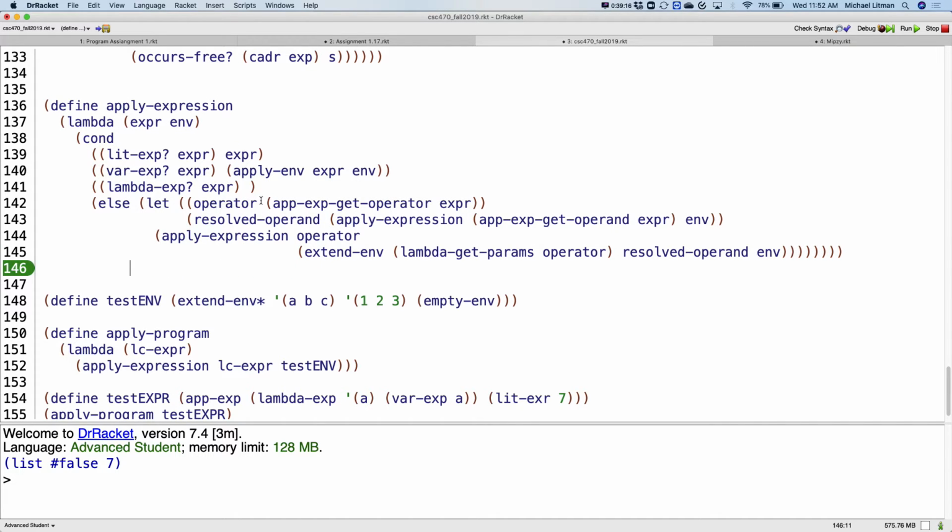So now going back up to the lambda, if I have a lambda expression, what I need to do is apply expression on the lambda get body of expression. That's the expression that is the body of the lambda, along with the current environment.